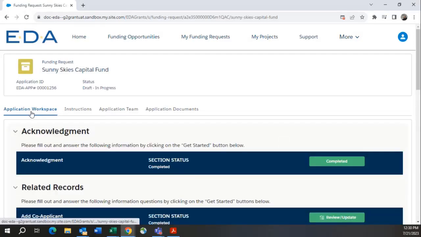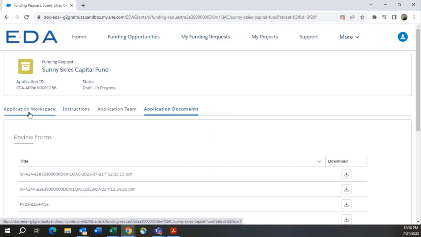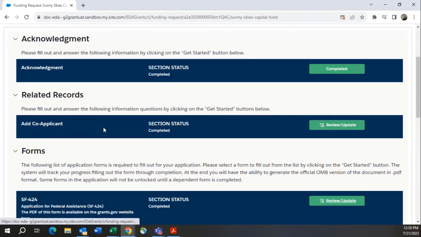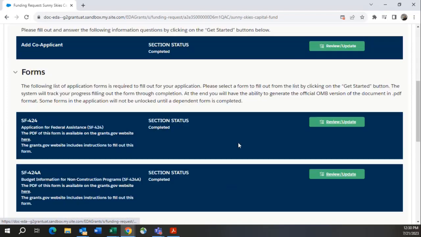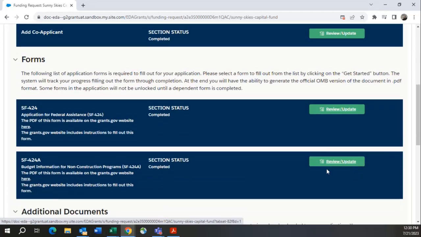Right now, you'll notice we're in the application workspace. We have some other tabs here that are important to note: the instructions tab, the application team tab, and the application documents tab. This application documents tab will show you every document you've uploaded into the system. Your application workspace will walk you through step by step the various requirements. When each application step is completed, you'll note that the button turns from blue to green.